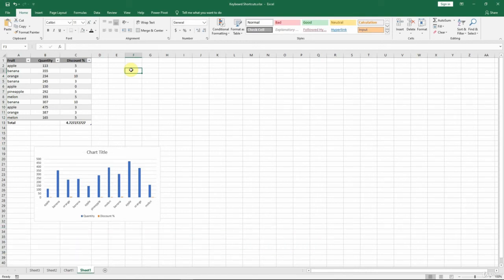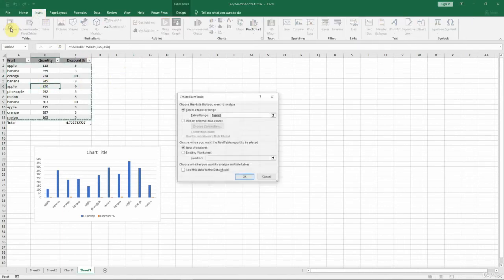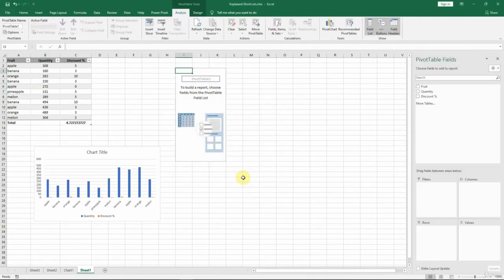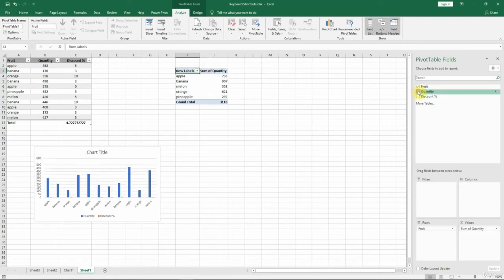Now let me insert a pivot table quickly. If you don't know what a pivot table is, we will have a dedicated section to discover. So here we have this pivot table that is taking data from the table on the left.